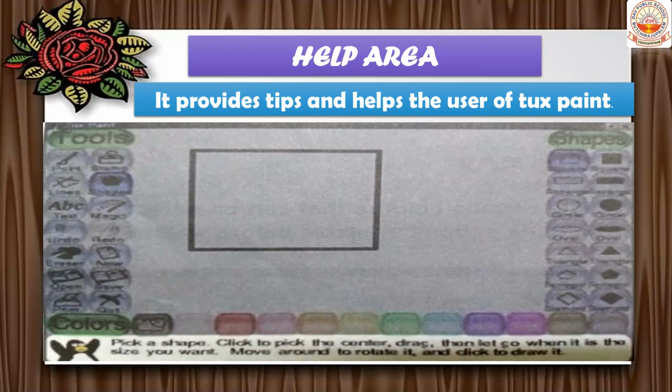You might have noticed a bird at the bottom of the window. It's a penguin, isn't it, children? So this penguin helps us by giving tips. So at the bottom you can see a small bird, that is penguin. This penguin helps us by giving tips to us. Okay, children, so it provides tips and helps the user of TuxPaint.